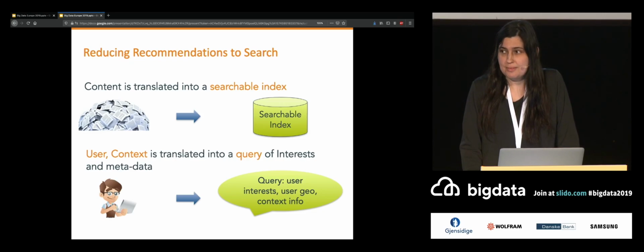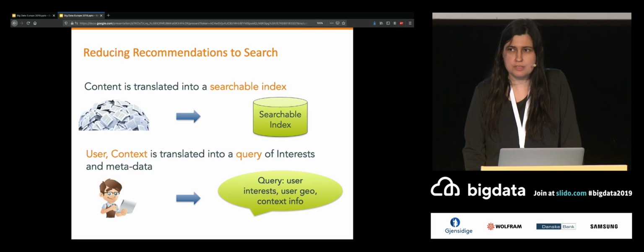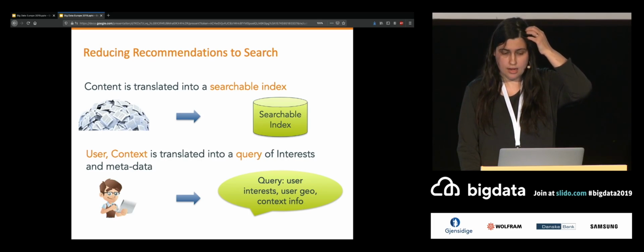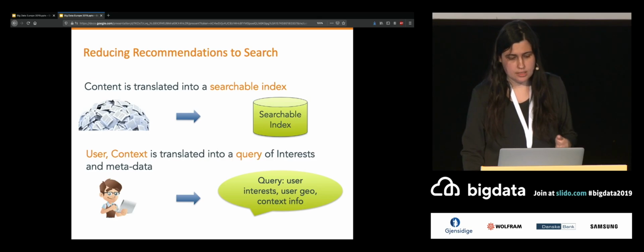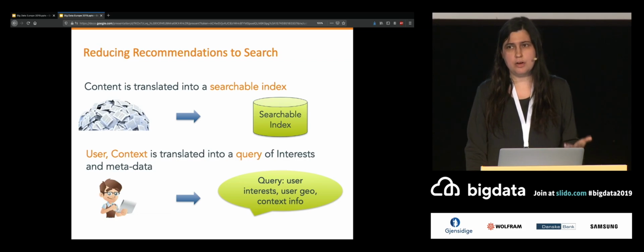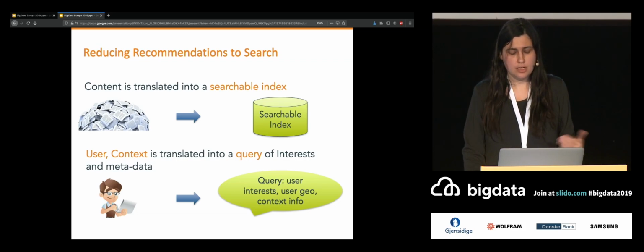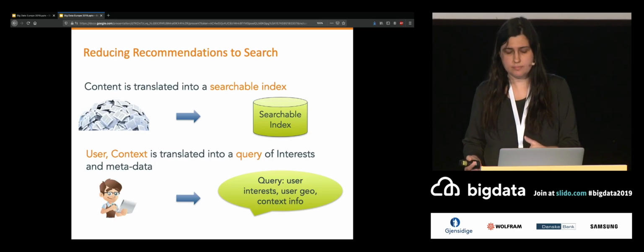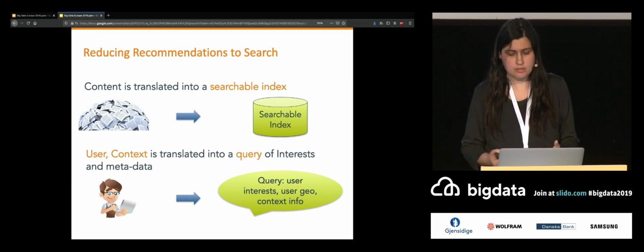Okay, so search is compatible, but how can we actually do this reduction between a recommender system and a search system? It's not that straightforward. So what we're doing is the following. It is done in 2 steps. First, we're taking the content, or all our potential recommendations, and we're translating them into a searchable index. So we're basically putting them as items within the index with all their metadata.